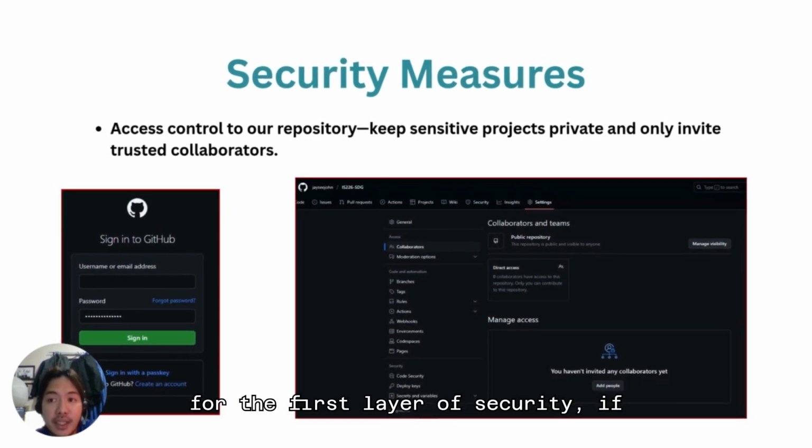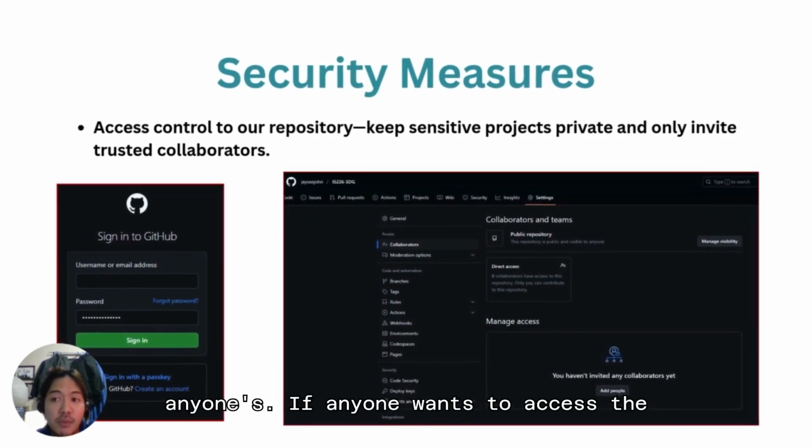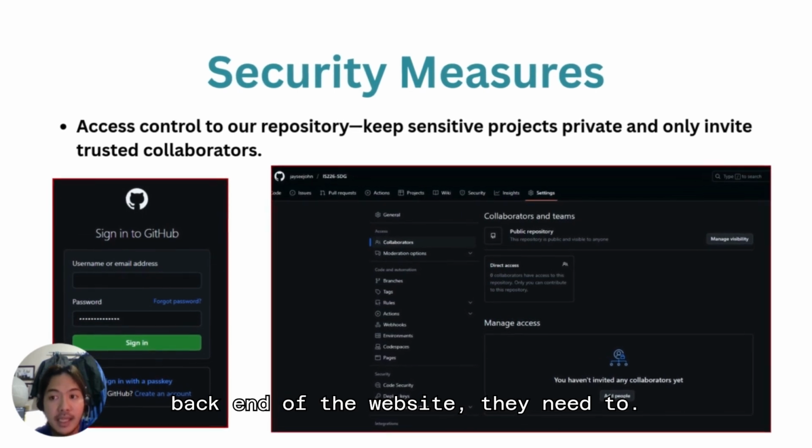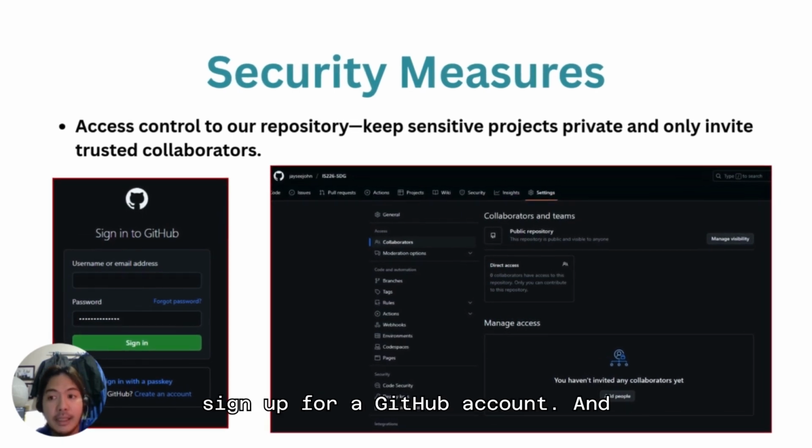For the first layer of security, if anyone wants to access the backend of the website, they need to sign up for a GitHub account. And not all users who have a GitHub account can access our files, as they would need to be approved or assigned access to our repository. This is our second layer of defense.